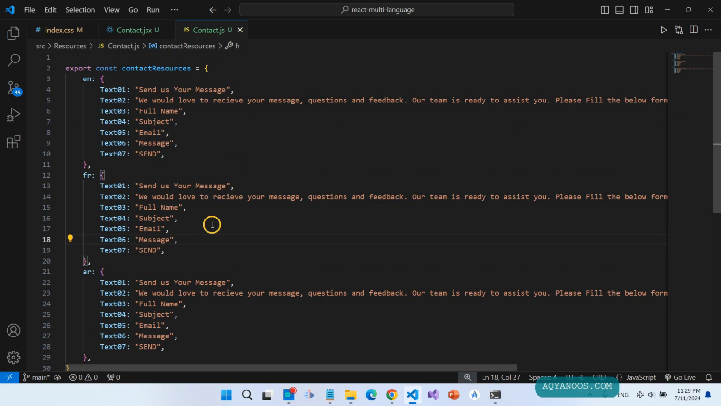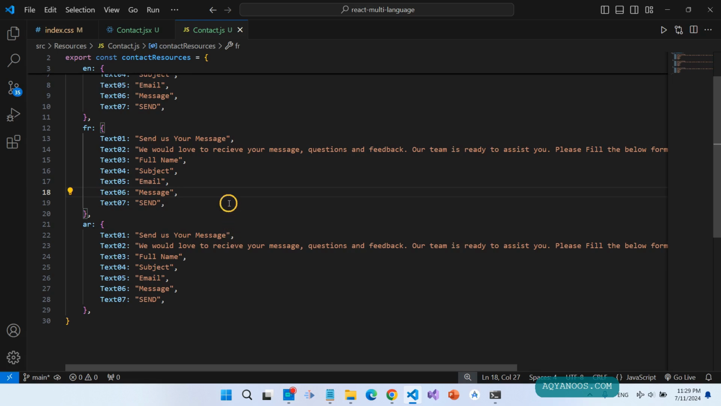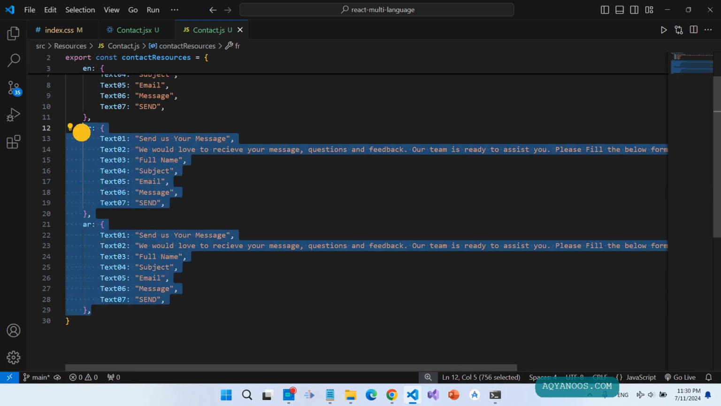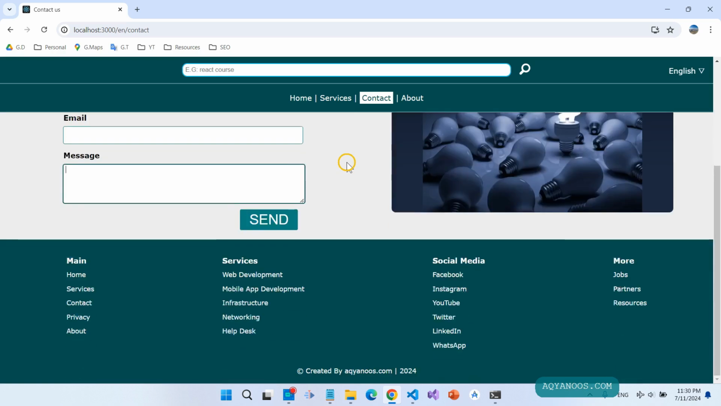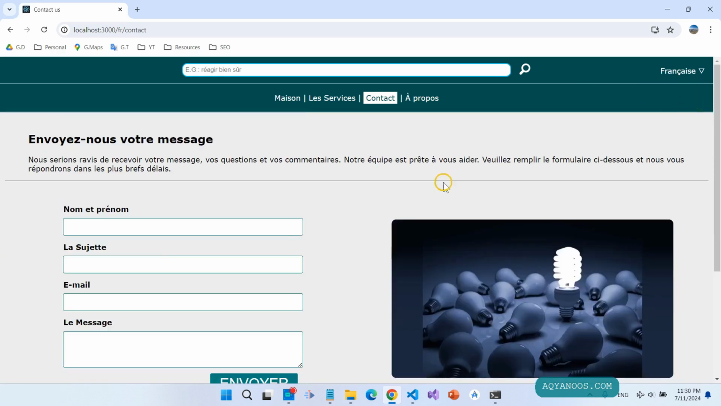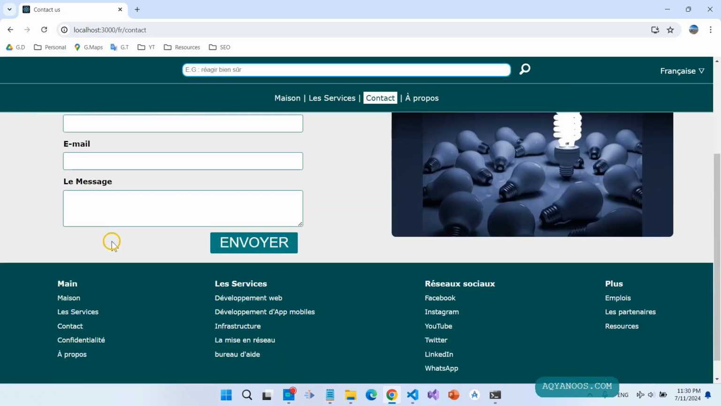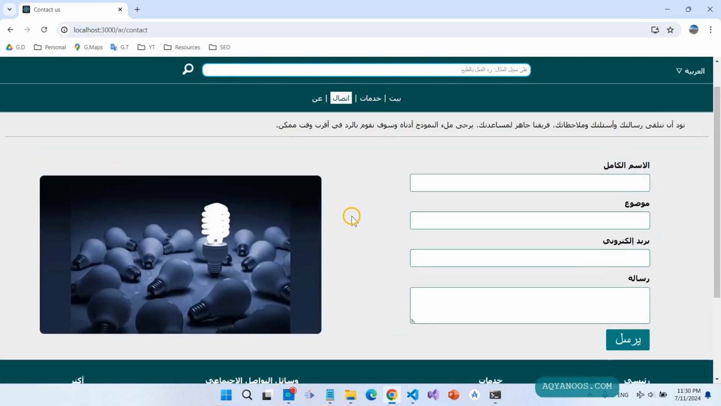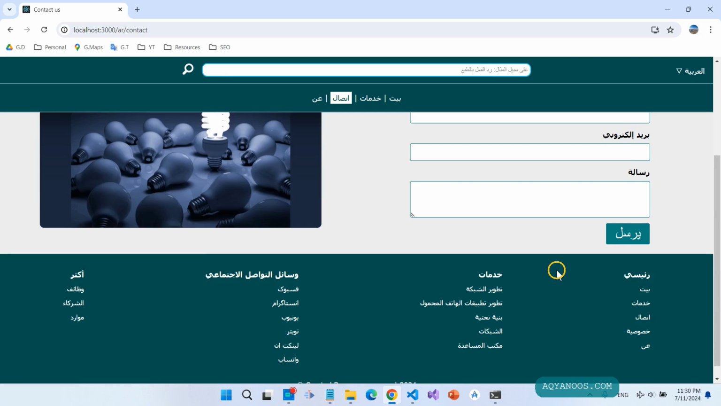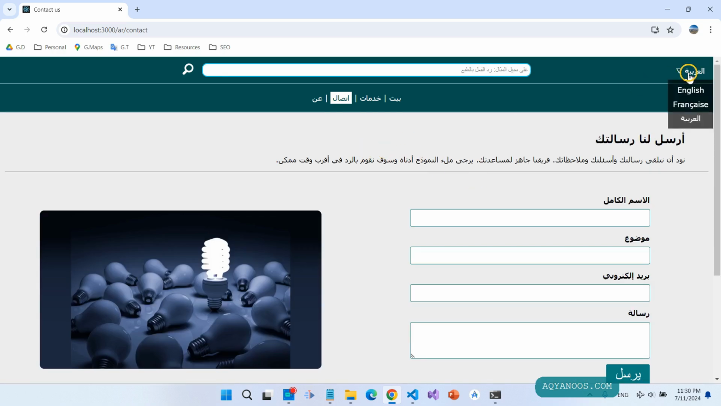Now you can pause the video and translate these texts to any language that you like, but I am going to just copy paste from the demo to save some time. When you're done, save it and let us check it. So French, very nice. Arabic, very beautiful. Now let us work on the about page.